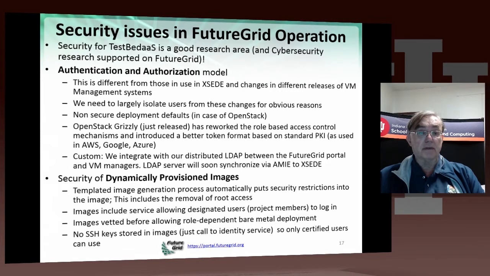The final part of security on FutureGrid is the actual dynamically provisioned images. Obviously, if you dynamically provision images, you have to be pretty careful you're not dynamically provisioning a rogue image. And we test that in several ways. The templated image generation automatically puts security restrictions into the image. It removes root access. It checks that you have the latest bug fixes in. And it also has restrictions on what type of users can actually use these images. And so we explicitly vet the images before we allow bare metal deployment.